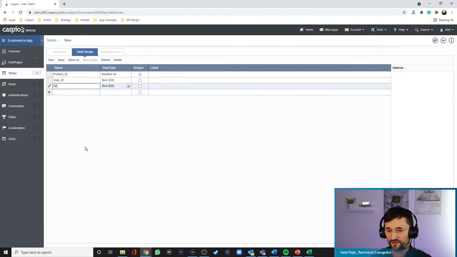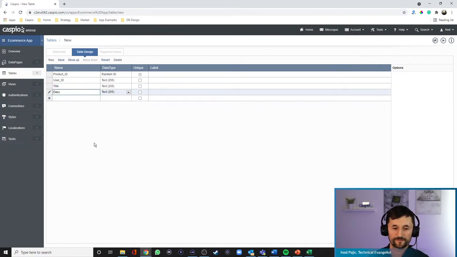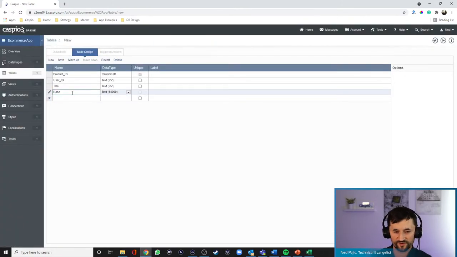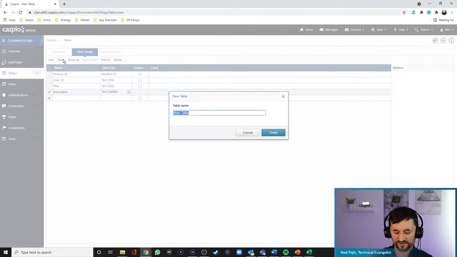Let's just have title of the product and maybe description. Description is going to be text 64,000. Later on, I can come back to this table and add my images, date fields, status of the product, or any other field that this table might have. All right, let's save this. I cannot use description, so let's write it out. Okay, let's save it, and let's call this e-commerce TBL products.